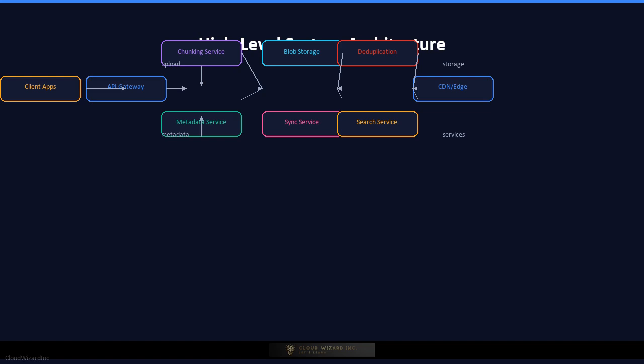The sync service uses a publish-subscribe model to broadcast file changes across devices via WebSocket connections. The deduplication service maintains a global chunk hash table to identify and reuse existing chunks. The sharing service handles permission checks and access control lists. The search service indexes file content and metadata using inverted indexes. Background workers handle thumbnail generation, virus scanning, and content analysis. All services communicate through service meshes and are monitored by a centralized observability platform.